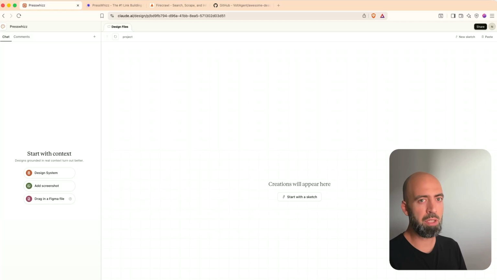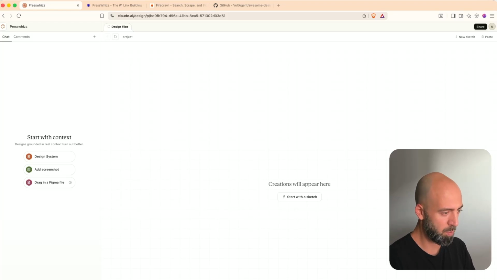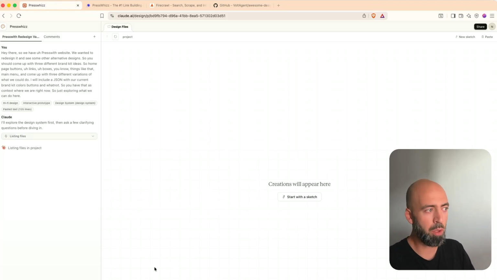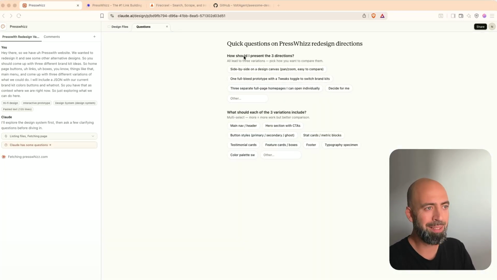So homepage, buttons, links, boxes, things like that, main menu, and come up with 3 different variations of what we could do. I will include a JSON with our current brand kit colors, buttons, and whatnot. So you have that as context where we are right now. So just exploring what we can do here. And you can go send it over. And I'm going to pause the video so this doesn't go on for 10 minutes, and we'll come back when it's done. Oh yeah, I forget that it needs to ask the questions.